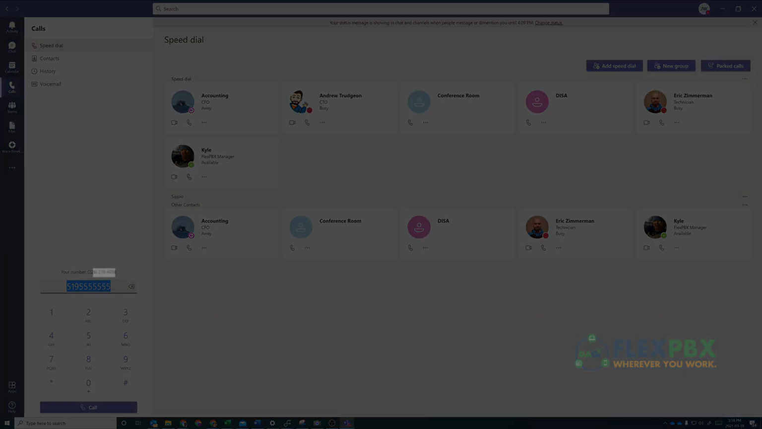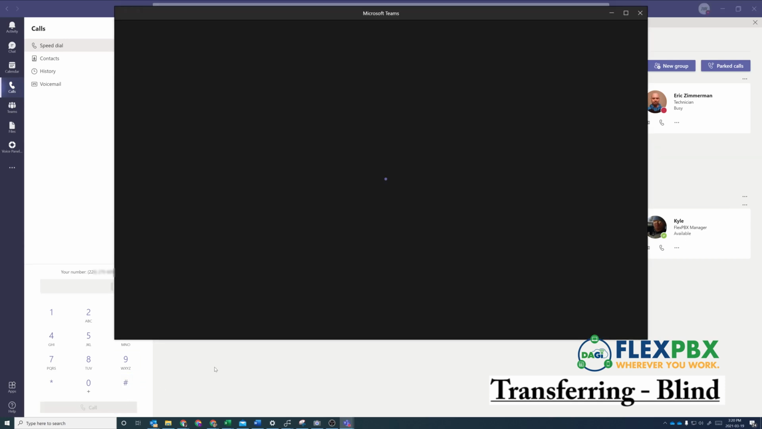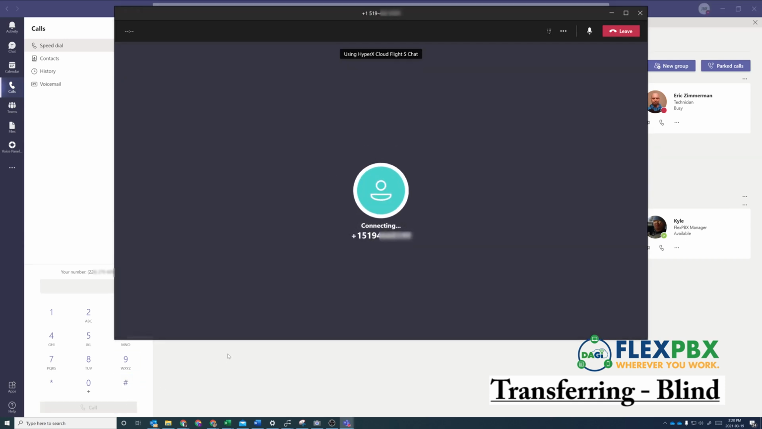to place your call. While on a call, you can easily transfer calls to other users inside your organization, outside your organization, or even to another device that you are logged into. So I'm going to quickly dial my cell phone number here, and I'm going to blur it out for obvious reasons on the internet here. And I've since answered the call on my cell phone device.